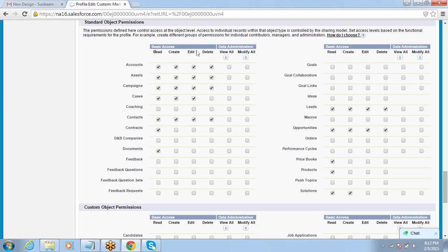We understand what is the read, create, edit, delete. So these permissions we understand. These two permissions, view all and modify all. Okay, view all: check the box in this column if you want users with this profile to have view access to all records of the selected object type regardless of the sharing settings for the object. So if you give view all to this profile, the users of this profile will have access to all the data under account. Even if you make accounts private, this user still will have access to all the data. If you give a modify all permission, the user with this profile will have access to delete and create or edit all accounts.